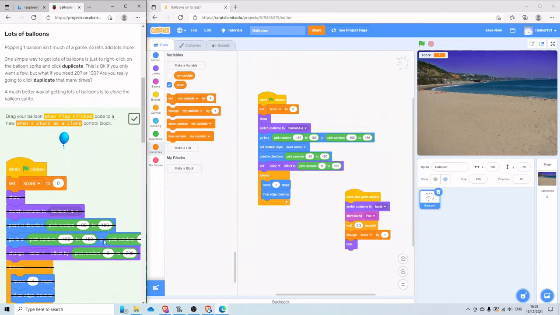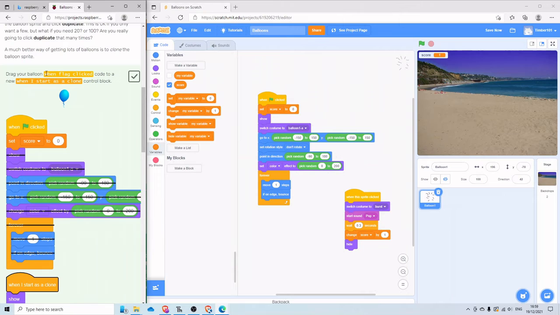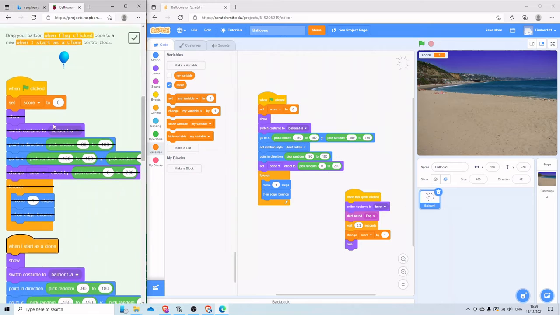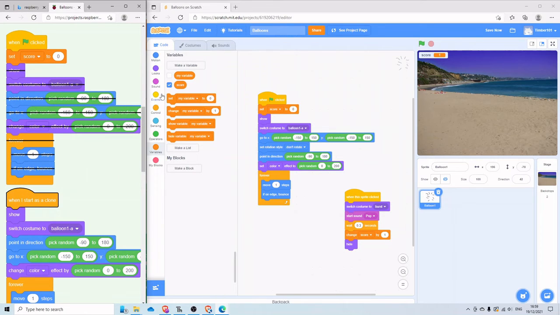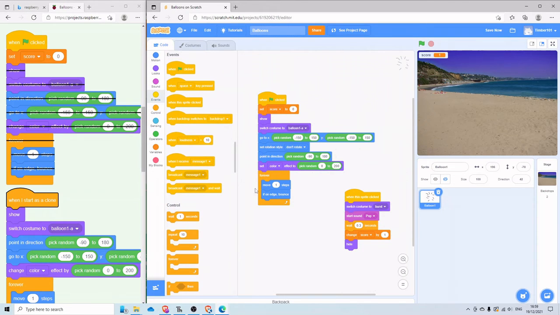Right, now we're going to create lots of balloons. We could just right click on our sprite here and create lots of them that way, but we can use the clone option. So our instructions are drag your balloon when flag clicked to a new when I start as clone. Okay, so we're going to get an event, when I start as clone.